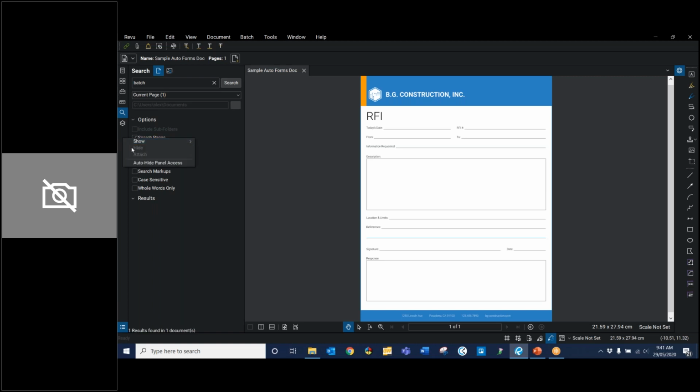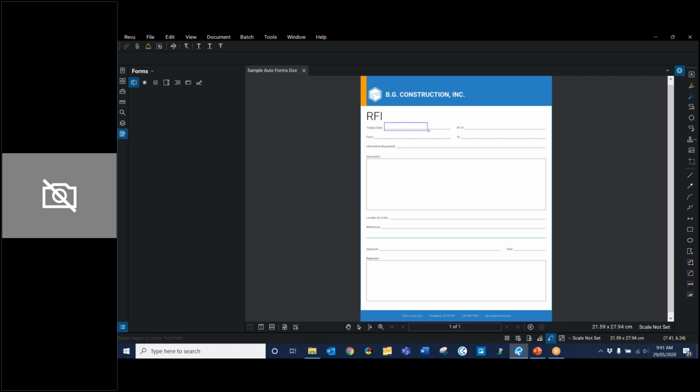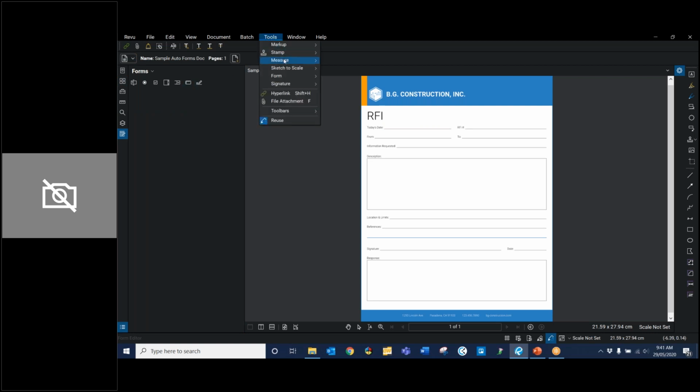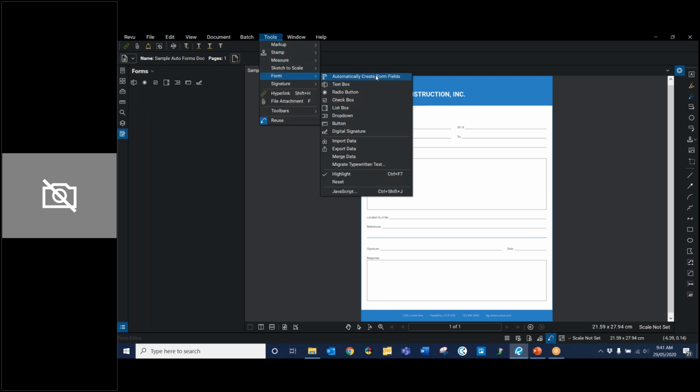Now, we can do that manually, so I can open up the Forms tab, and I can create form fields. Sorry, so we can just create a text. We can say put it around today's date, and we can call that today's date, for example. But it's going to take quite a while to do that. So what we have is called the automatic form creation tool. So let me just delete that. Delete. And I'm just going to go to tools and form and automatically create form fields.